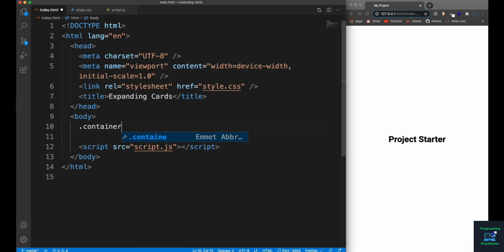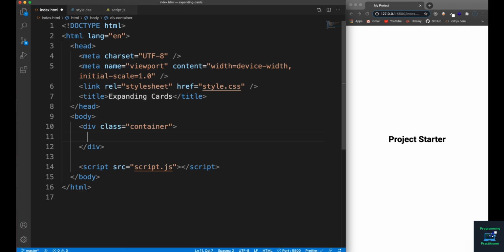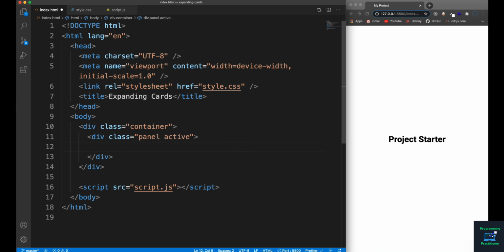We're just going to have a container wrapped around 5 divs with the class of panel. Now for this first one, it'll have a class of panel and also a class of active, because that's how we're going to tell which card is going to be expanded. And inside the div is just going to be whatever the H3 is. This one is going to be "Explore the World." Of course, you can change that if you want.